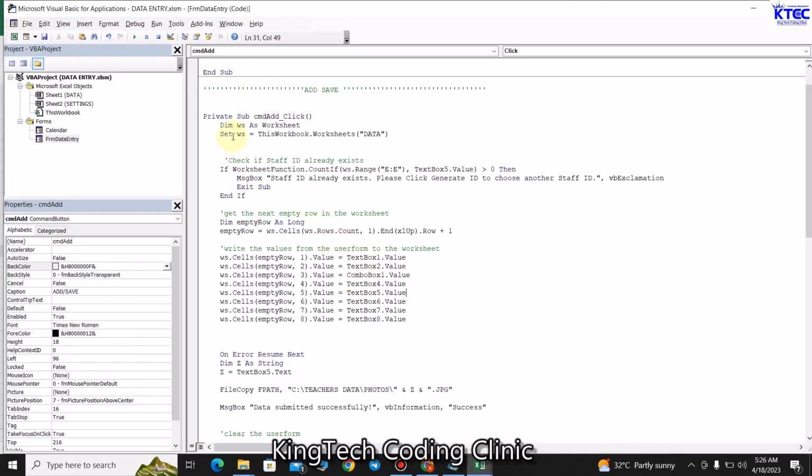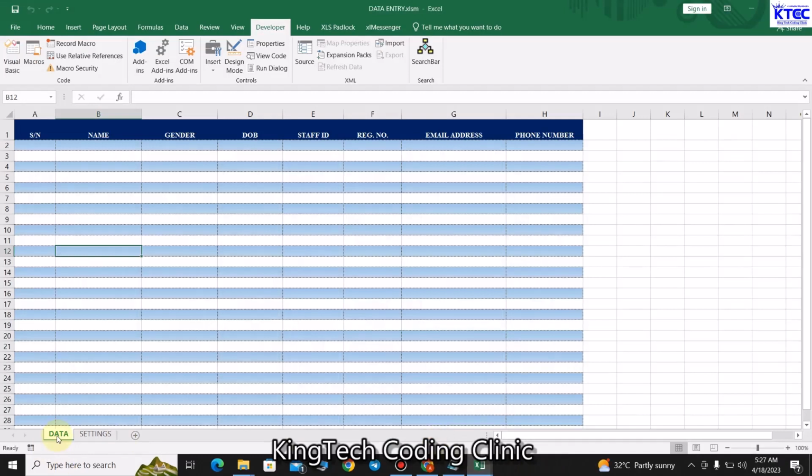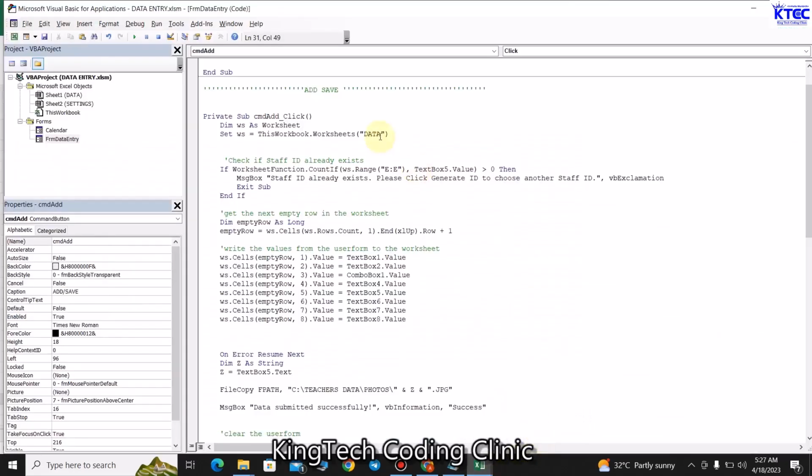Now after declaring, we want to set it, so that we know which worksheet you are talking about. Set ws equal to ThisWorkbook.Worksheets. We might have a lot of worksheets in the workbook, but we are talking of a particular one where the data is going to be stored, and the name of our sheet is called data, D-A-T-A. Sometimes when you refer to a different name inside the code, it throws an error. So what I usually do is double click on the name, Control C to copy it, and when you go to the code, you just paste it inside. So we are talking of the data sheet.